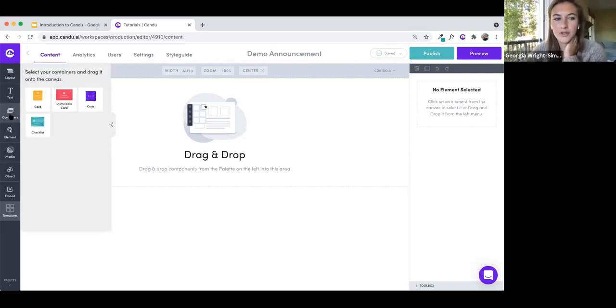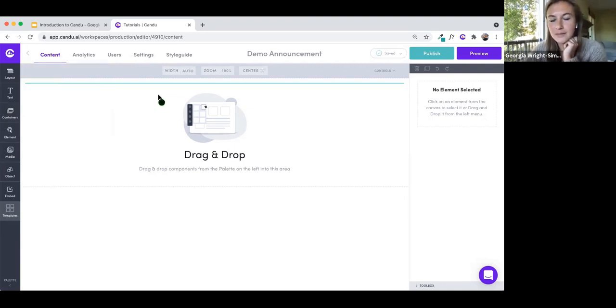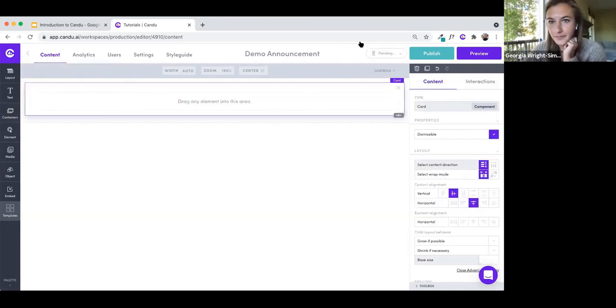So I'm going to start by dragging a card, or actually, because I don't want to interrupt people's workflow too much, I'm going to drag a dismissal card onto the page, which means that people can either click into it or they can click out of it using this little X to get it off their page. And the nice thing about Candu is that the way it's installed, if someone X'd out of this announcement bar, your page would just pull up to replace that as if the Candu content was never there. So it won't leave like a weird blank space on your UI.